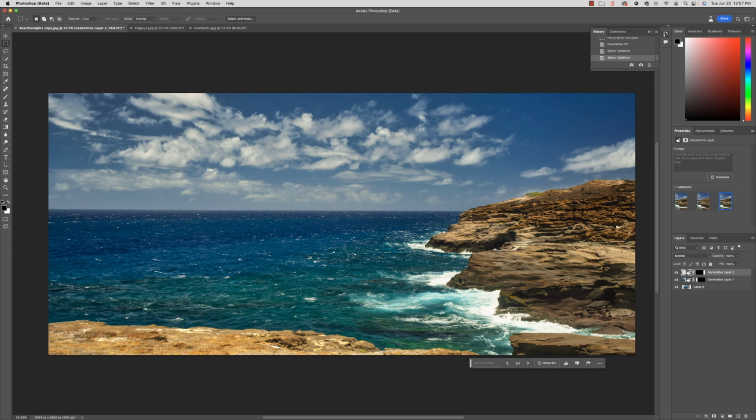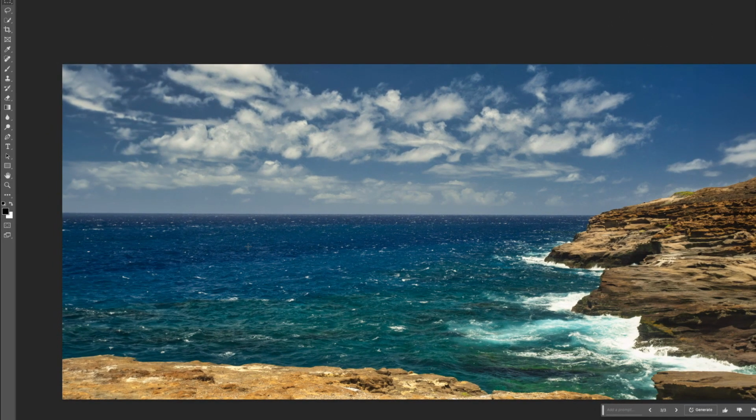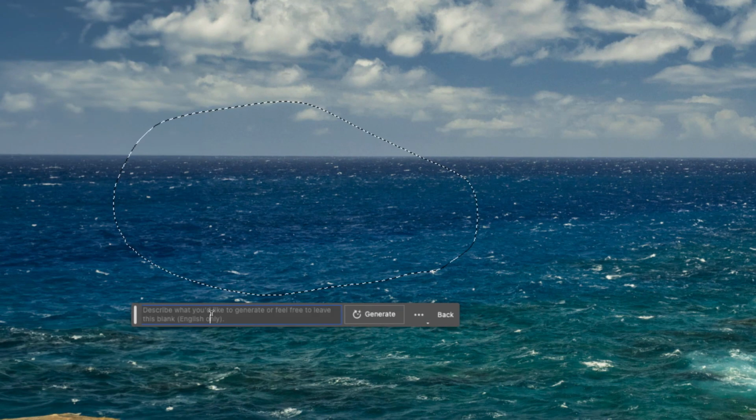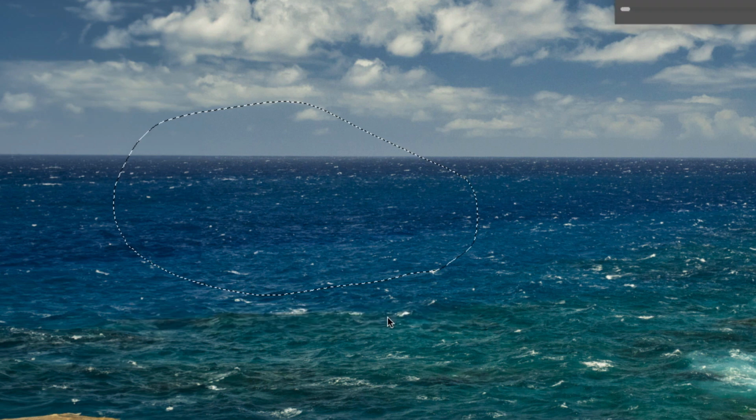All right, so now let's do some crazy stuff. Let's say we want to go out here. I'm just going to get my lasso tool and select kind of a general area out here. And let's say we're going to do Generative Fill. And in this box here, we can type in what we would like it to put in here. So I'm going to put a pirate ship and hit Generate.